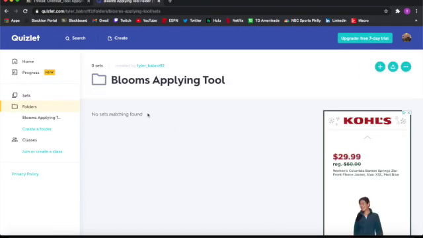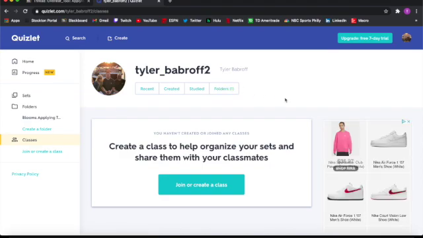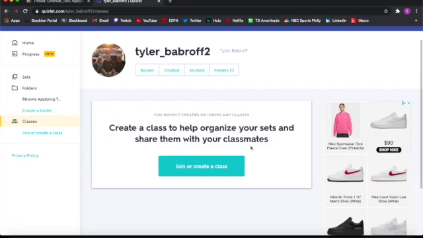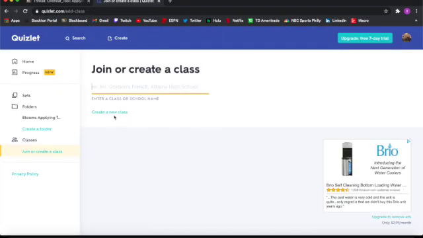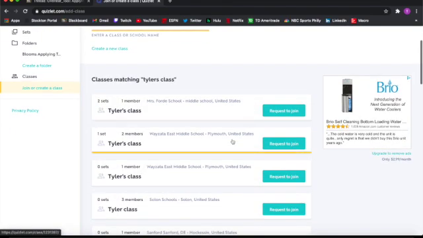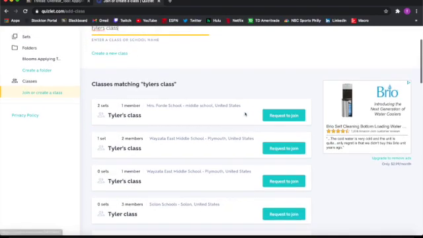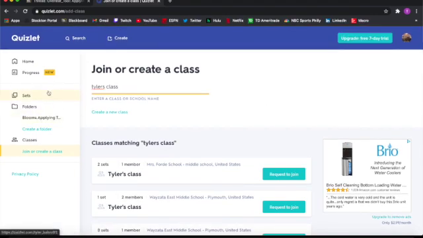Moving on from the folder, you can see we have classes. Right now I'm not in any classes with my current courses that I'm taking, but you could either join or create a new class, and you can name it anything, Tyler's class. Once you add it, you can either request to join one with the same name, or you can create your own and invite people within your class to join, and you can share your sets and your folders to help study with each other, which is very helpful.